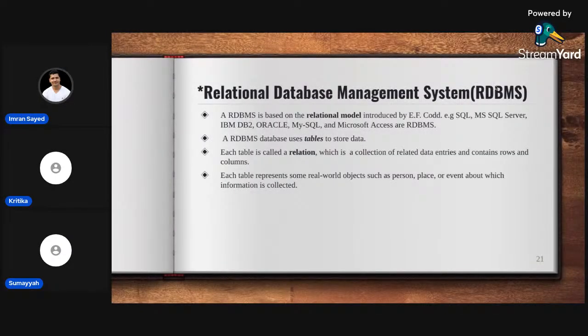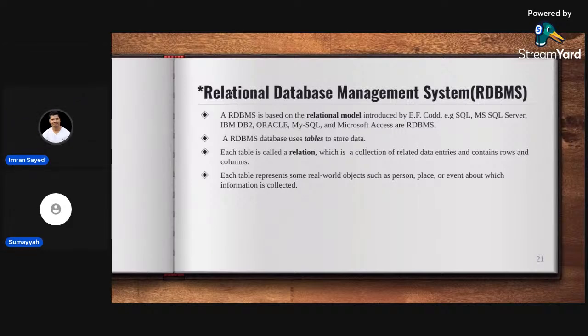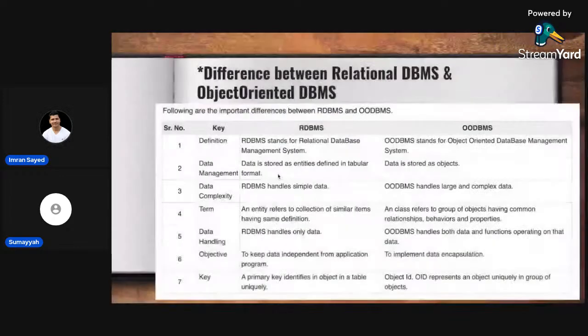So when they ask about RDBMS, we explain that it's based on the relational model. We just derive this word from here, relational model. We give basic information like it was introduced by E.F. Codd. Examples of these are MS SQL Server, Oracle, MySQL, etc. And then we explain what is included in this RDBMS, like it has tables, relations, attributes, all of those things. Each table is a relation, which is a collection of related data entries containing rows and columns. Each table represents some real-world objects such as person, place, events about which the information is collected.